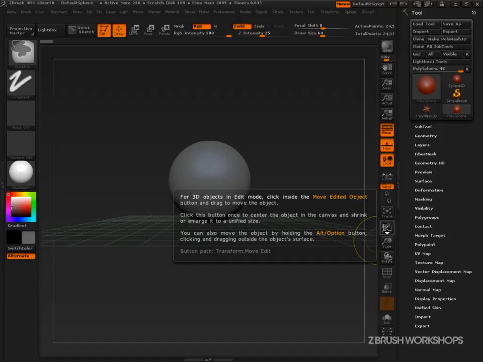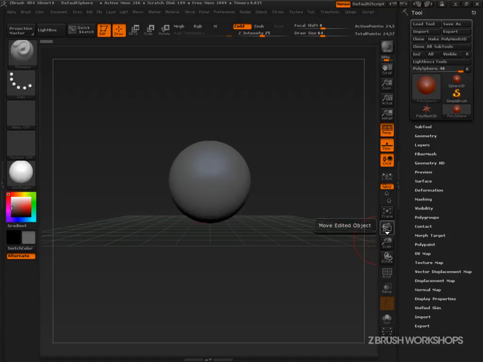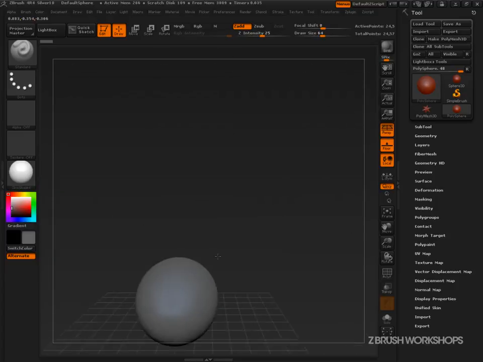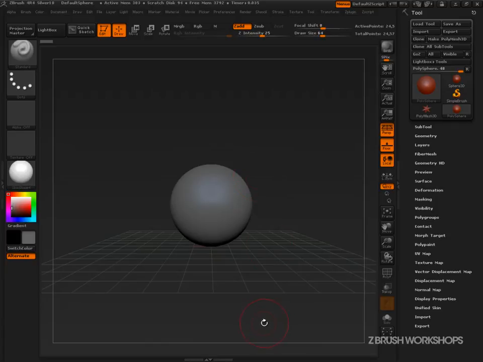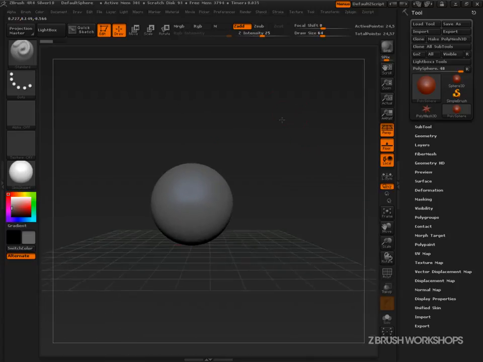So now if I look at the third paragraph, it says you can also move the object by holding the Alt button, clicking and dragging outside the object surface. Let's try that out. I'm outside the surface. I'm holding Alt because I'm on a PC. Oh. Up, down, left, right. Something cool is going on. Now, let's see what happens if I press Alt and I click on the model. Uh-oh. Something else entirely. So make sure you're outside the model to move it around.